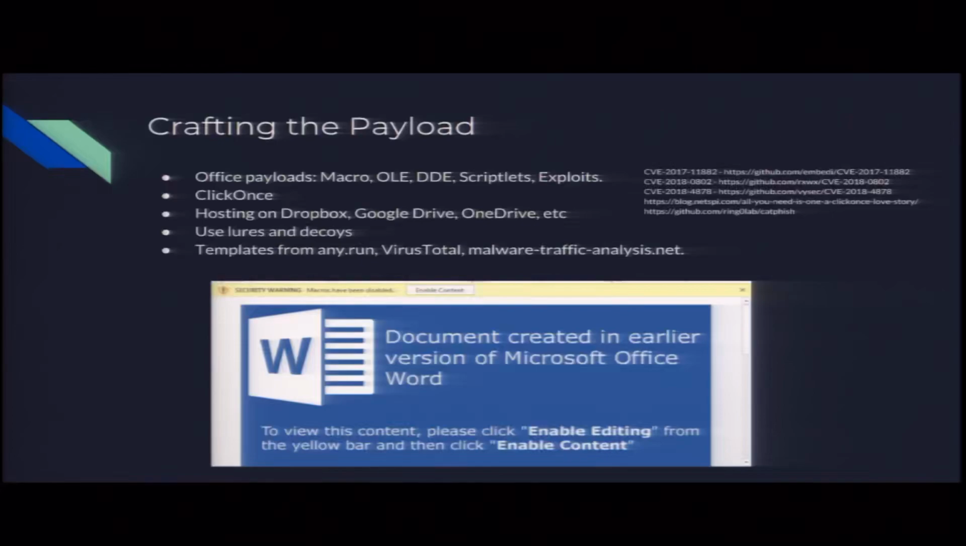You can have an executable, you can have a JS file, VBS file, but what I really like are Office payloads because people trust them more and people think that there's a less chance of malicious things happening because people send Office documents around all the time and they're less suspicious of Office-based documents.